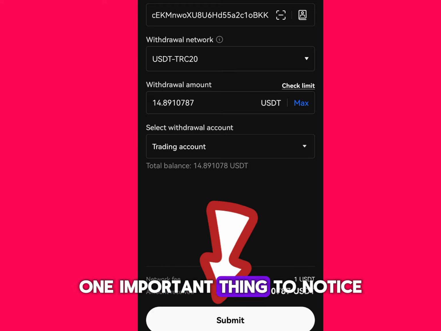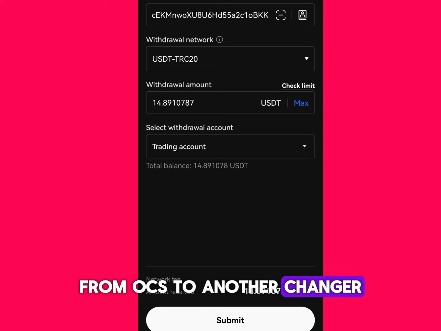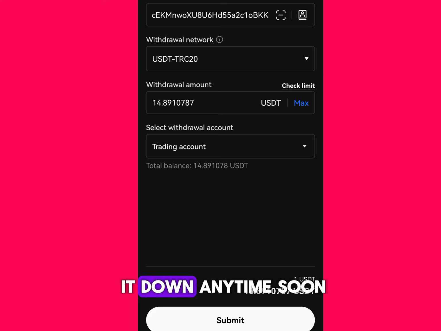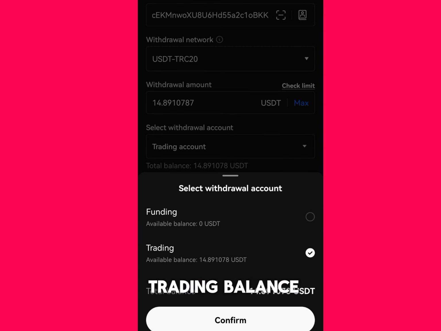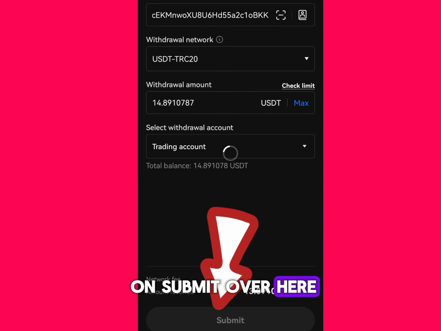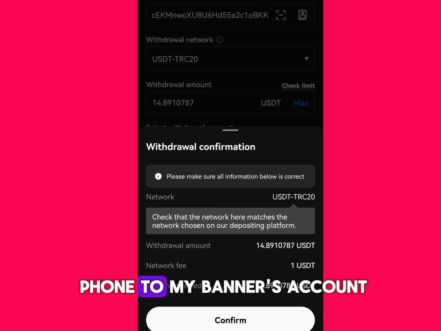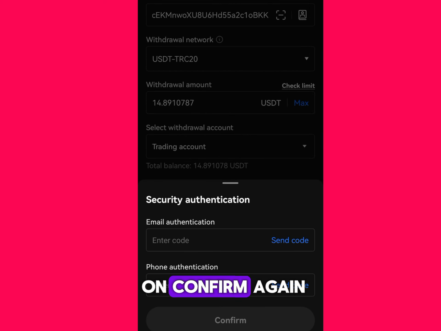One important thing to notice, because you want to withdraw all your funds from OKX to another exchange, because OKX may shut down anytime soon, ensure that you have the total amount you have in your trading balance. You can choose either trading balance or funding balance. The total amount I have is in my trading balance. So I'm going to click on submit over here to withdraw this fund to my Binance account. Then I'm going to click on confirm again.